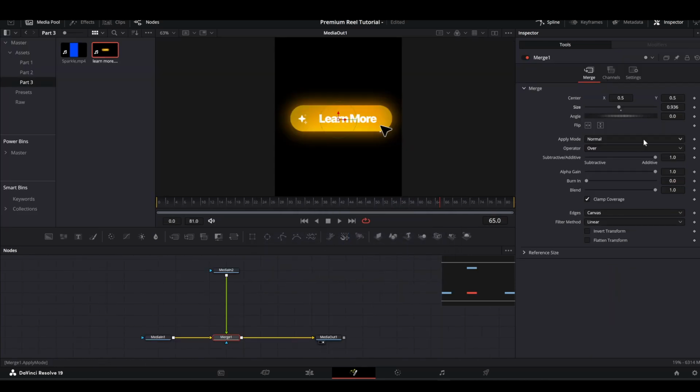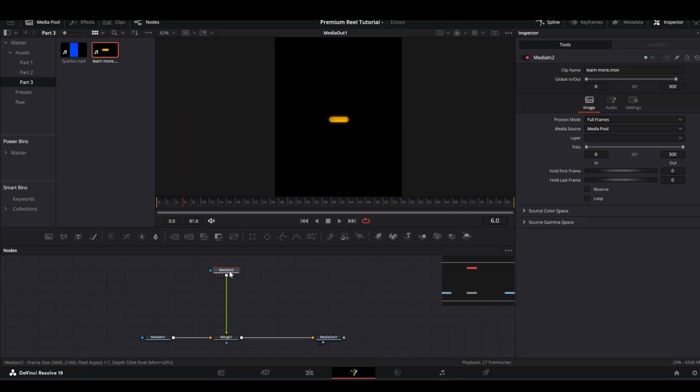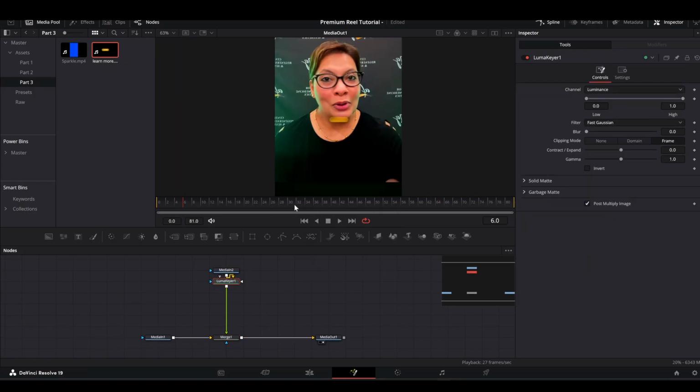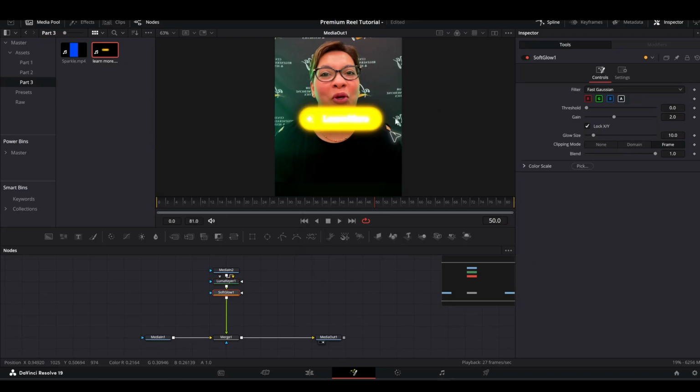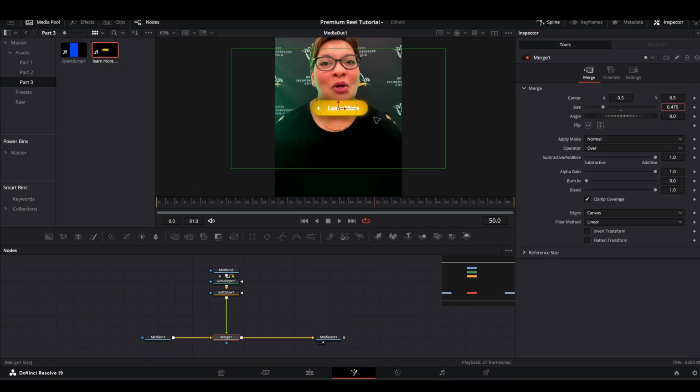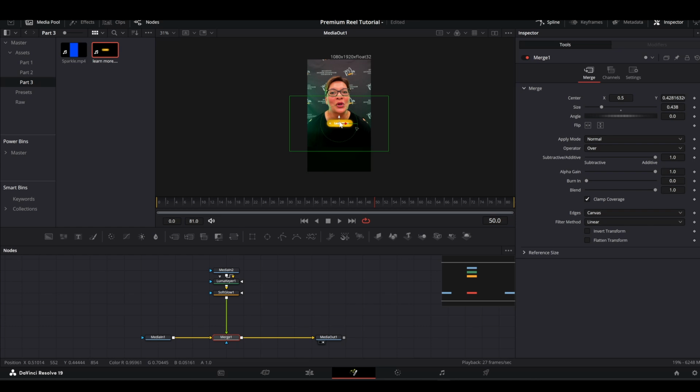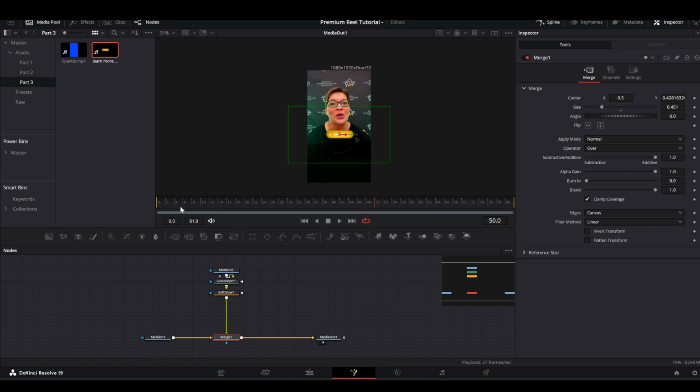Okay, so now we have it here. I will just scale it down, and let's add a luma keyer node to it. Okay, so it removes the black edges and reduce down the threshold like somewhere about here, and then I'm gonna add a soft glow to it and reduce down the gain quite a bit, increase the threshold and glow size. And now in this merge, let's scale it down and bring it about here like so. So you will have something like this.